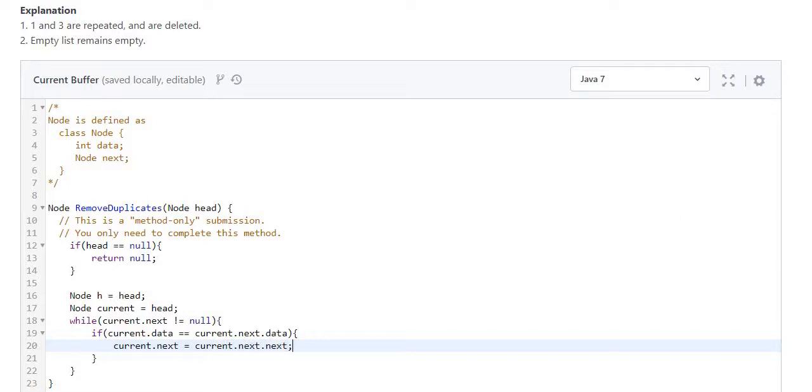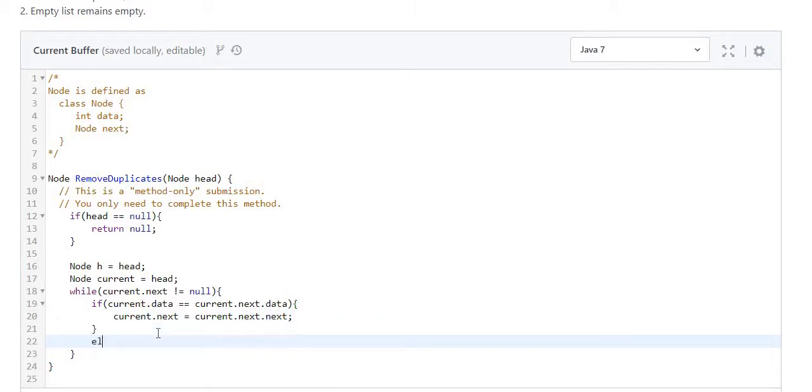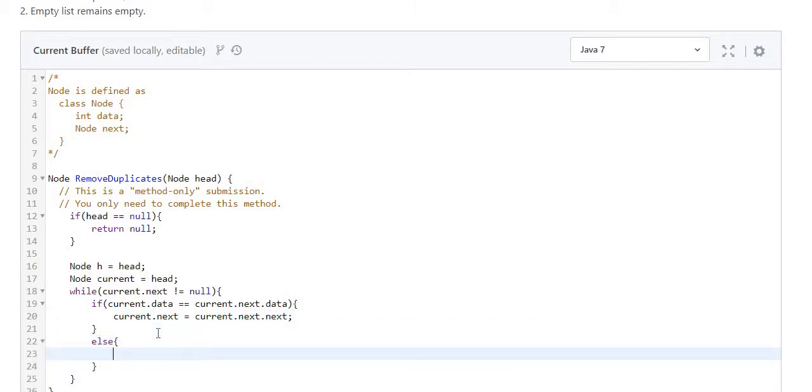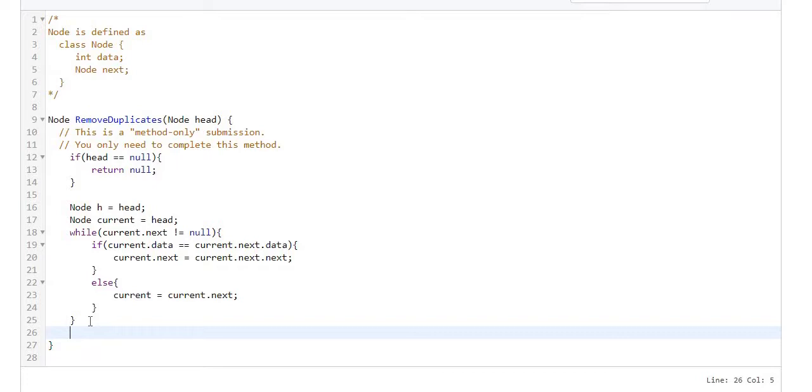In this case, what happens is that the second node that we have, which has the same value as the previous node, we're just removing that link and linking the first node to the node after the node that we're inspecting. So what if it's not the same? Then we just move the pointer of the current to the next. So this keeps iterating till we reach the last node.